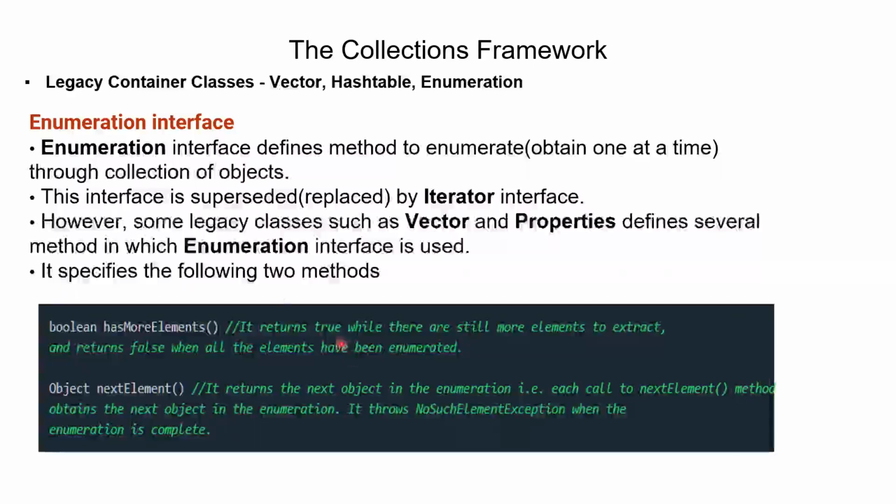The Enumeration interface. The Enumeration interface defines a method to enumerate, or identify one at a time, through a collection of objects. So, point to a collection of objects one at a time. This interface is superseded or replaced by the Iterator interface. However, some legacy classes such as Vector and Properties define several methods in which Enumeration is still used.